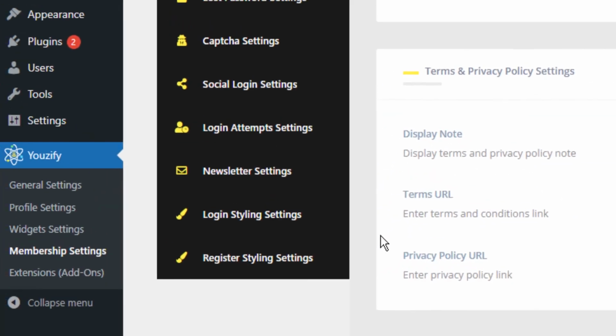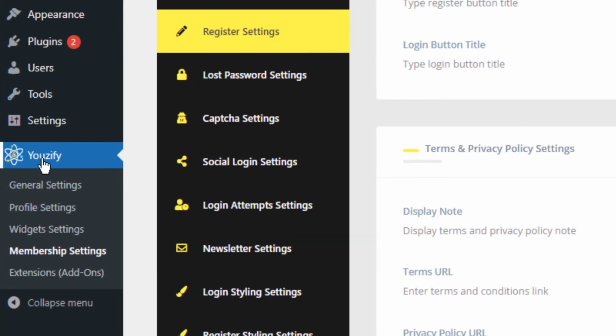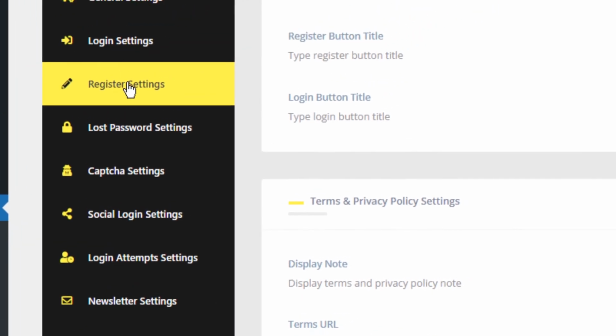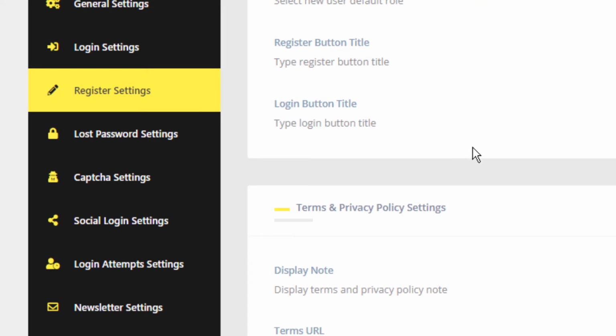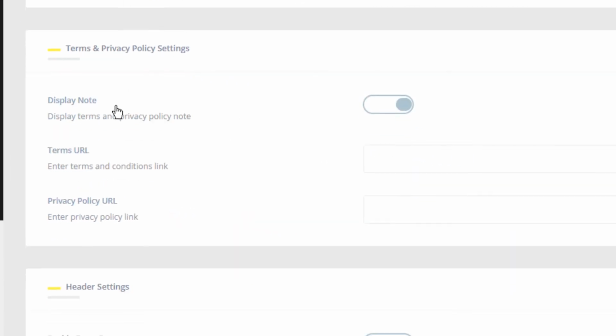Let's go to the dashboard and go to Youzify, in this section, membership settings, then to register settings. You can see here display note, terms and privacy policy setting. This is on, enabled. So enter the terms and condition link here and enter the privacy policy link here.